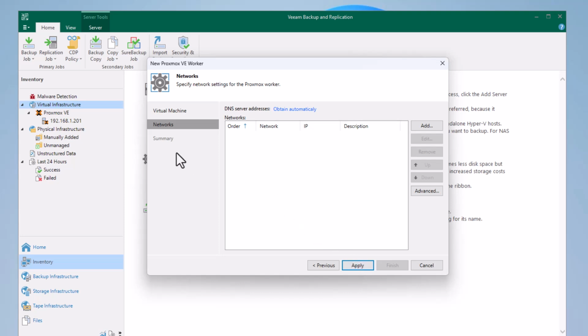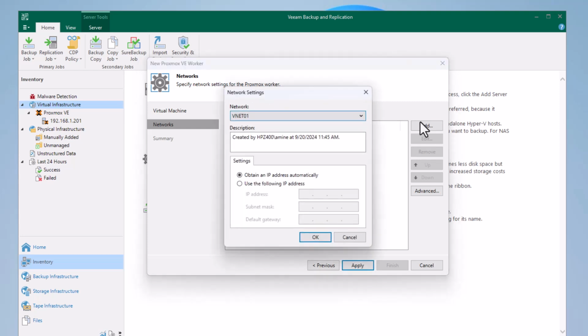So here we have to add our networks. So let's add it. Here we can choose the networks that I have on my Proxmox. So I will choose the default one, which is VMBR0. This is the one which is chosen by default on my Proxmox. Next, we can obtain an IP address automatically, or we can use a specific IP address for this worker.